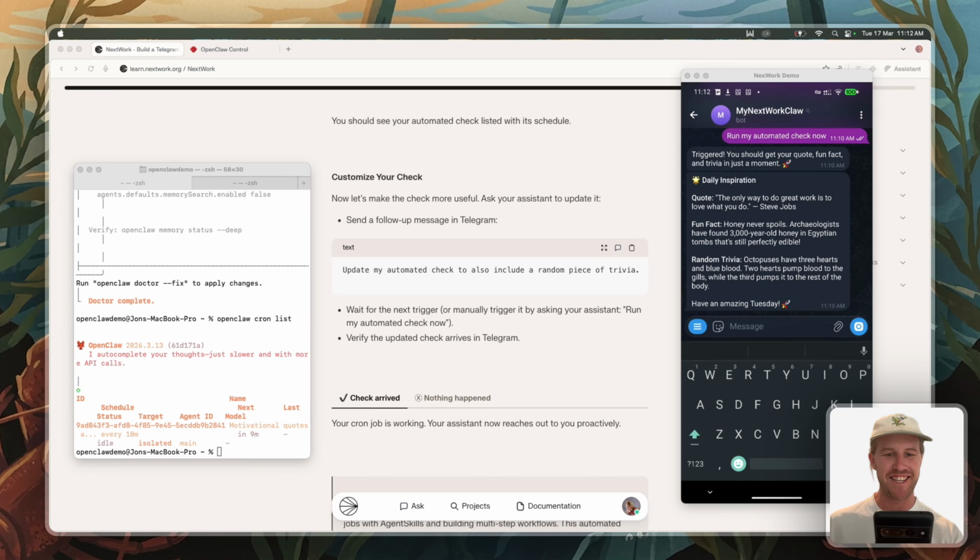Fun fact, honey never spoils. Archaeologists have found 3,000-year-old honey in Egyptian tombs that's still perfectly edible. Yum. And a random piece of trivia, octopuses have 3 hearts and blue blood. 2 pump blood to the gills, while the 3rd pumps it to the rest of the body. Have an amazing Tuesday.